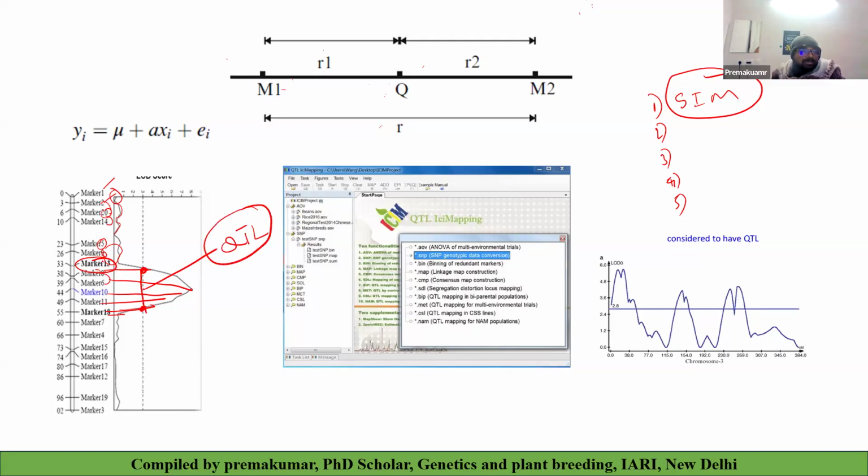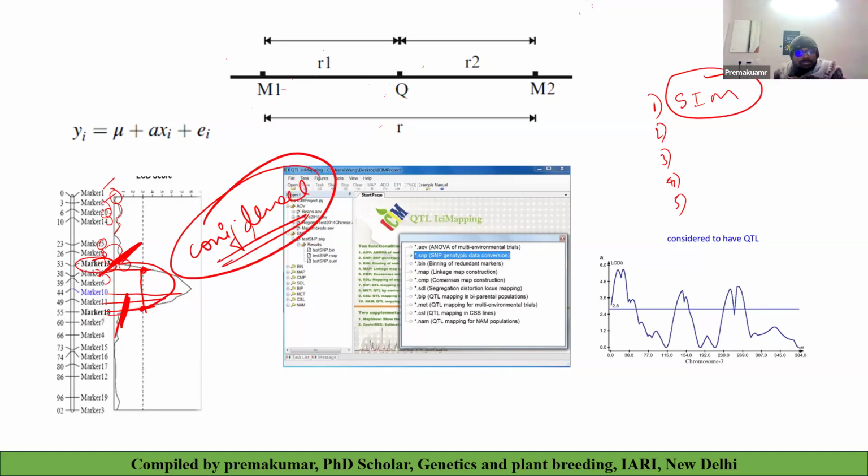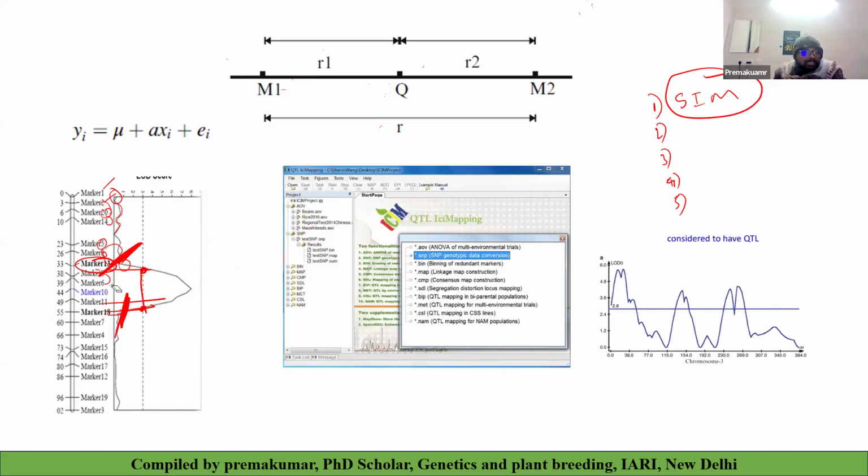At a single point of time, we are just assessing whether a QTL is there or not. Like this, we are going. And this is the confidence interval: from which position to which position your QTL is present. That is called the confidence interval. We'll discuss in detail the definition of confidence interval.